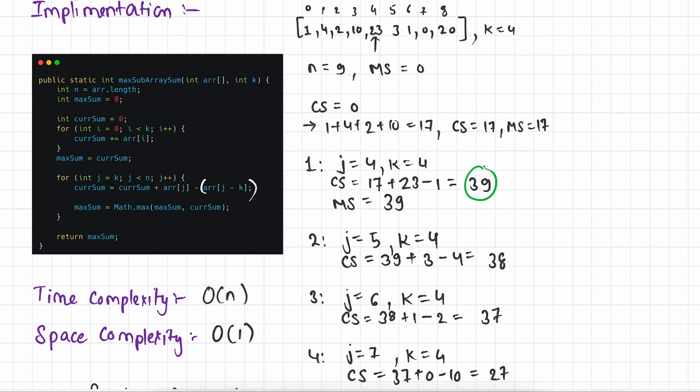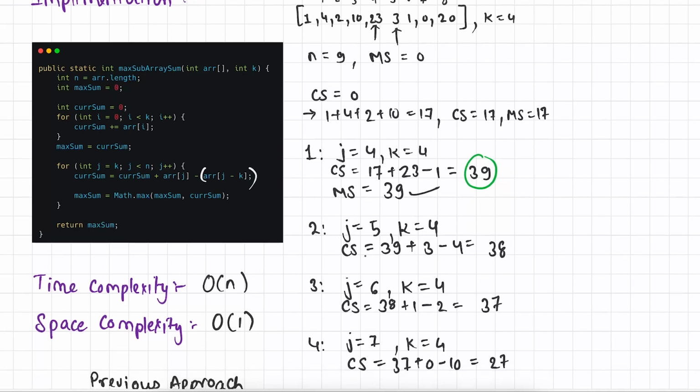Then we compare 39 with the current sum and 39 is greater. So we update the maximum sum with 39. So far so clear. In the next iteration the value of j becomes 5 and the value of k remains 4. In this iteration we are targeting this element 3. Okay, so 39 is the sum of the previous window plus the new element, that is 3, minus the first element of the previous window, that is 4, which is equal to 38. And we again compare this with the maximum sum, and this is not the maximum, so we keep maximum sum as 39. Clear. Moving to the next iteration.